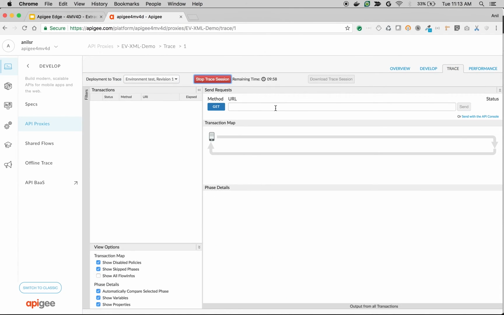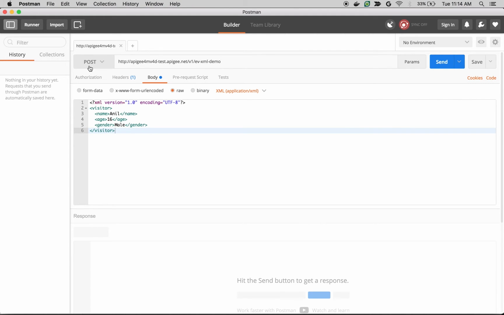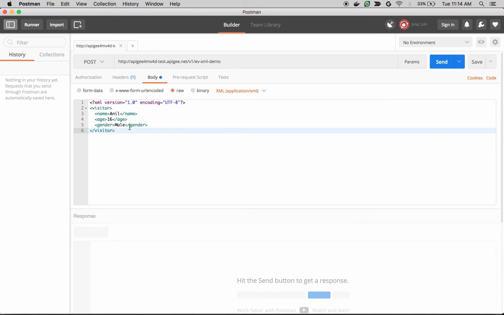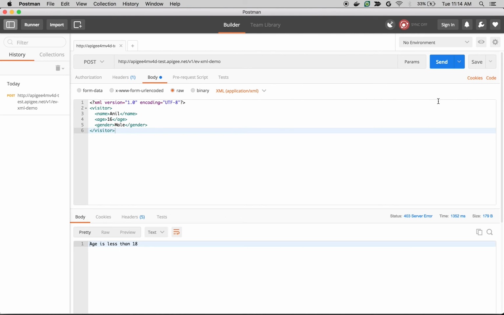Start trace session. I'm going to make an API call using Postman. I'm going to make a POST call. Make sure our header is set to Content-Type application/xml; without that, the Extract Variables policy will not work with an XML payload. I'm going to send this body. As you can see, age is less than 18. Make an API call. You should see an error. There you go: age is less than 18.